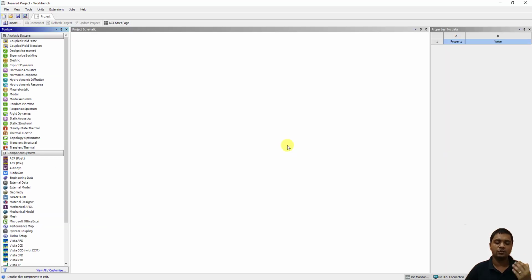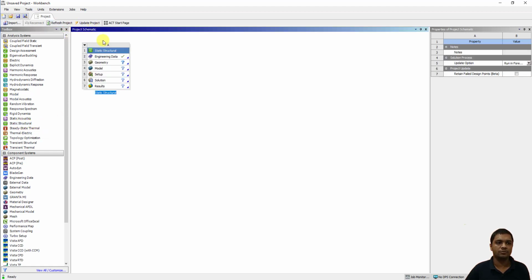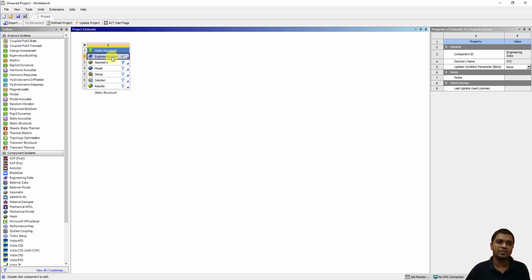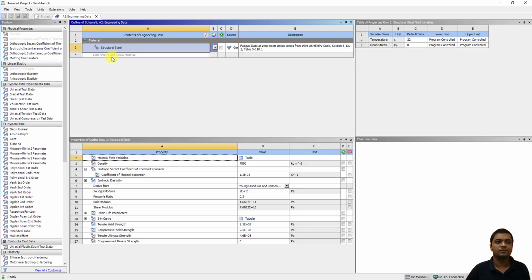So I've opened the ANSYS Workbench interface. We'll take the static structural block from the toolbox and drag and drop it to the project schematic. The first step is providing engineering data. So let me double click it.